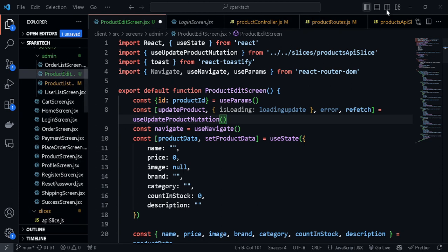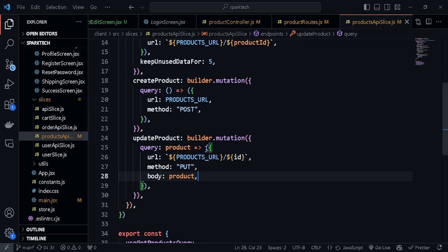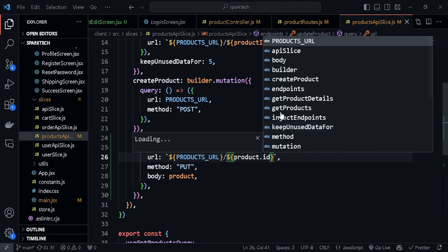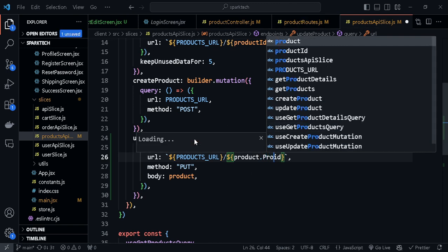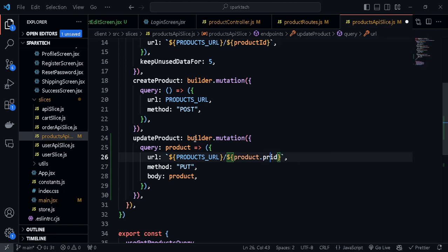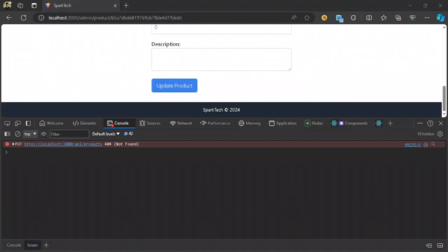So where's our slices? This is going to be the product dot id. Okay, product dot, I guess it's product ID, so that's what we mentioned. Like that. Okay, so let's check now if everything is working.